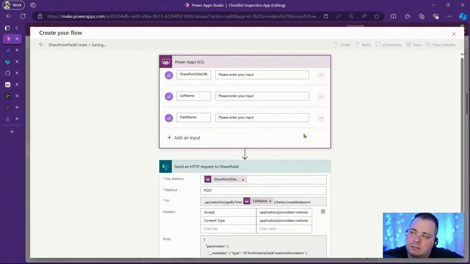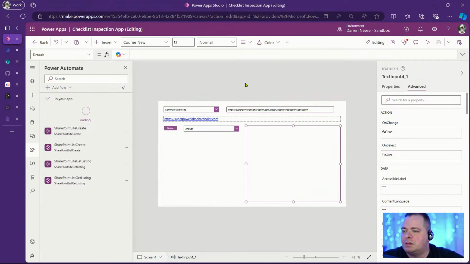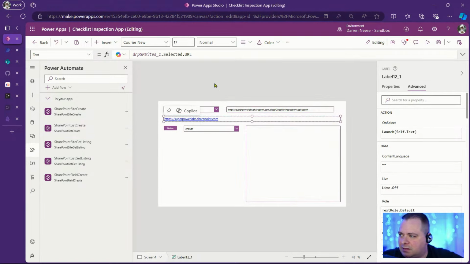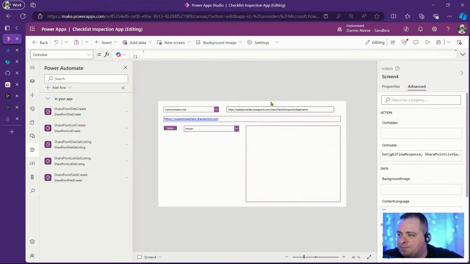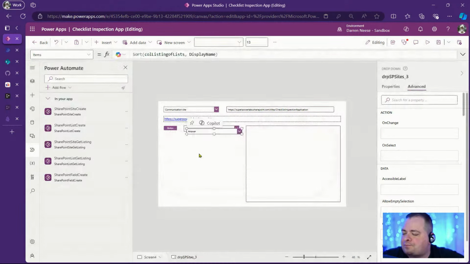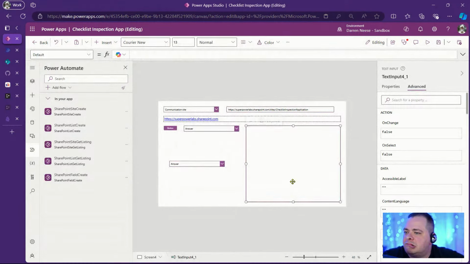Okay. So I'm going to try to save this. Hopefully it doesn't complain. Something I don't like about flows is that if there's an error, it won't allow you to save. So it has to work in order for you to save it. But okay. What I want to do is have a drop down just like that. And I don't even know if I want that text box anymore.